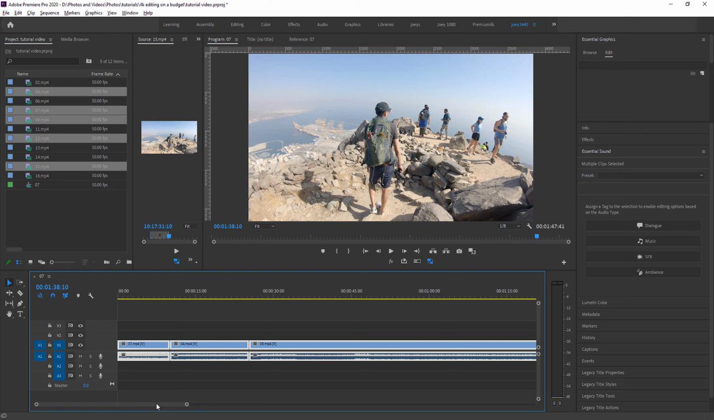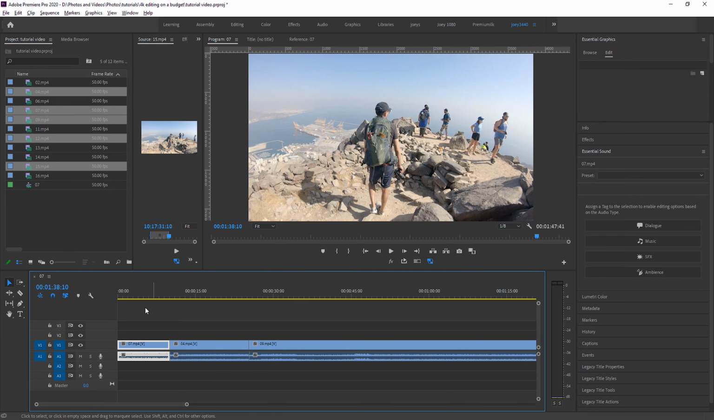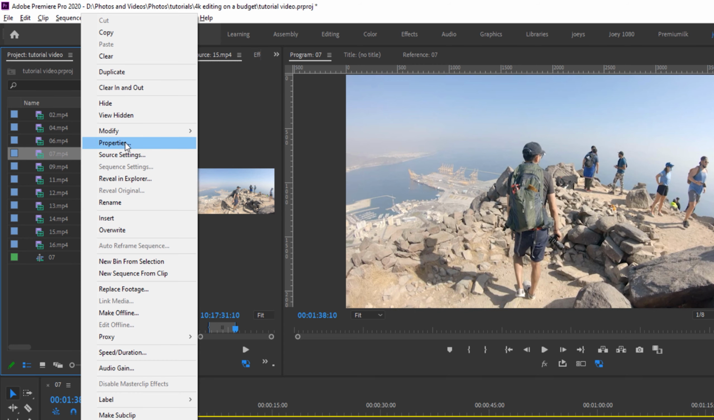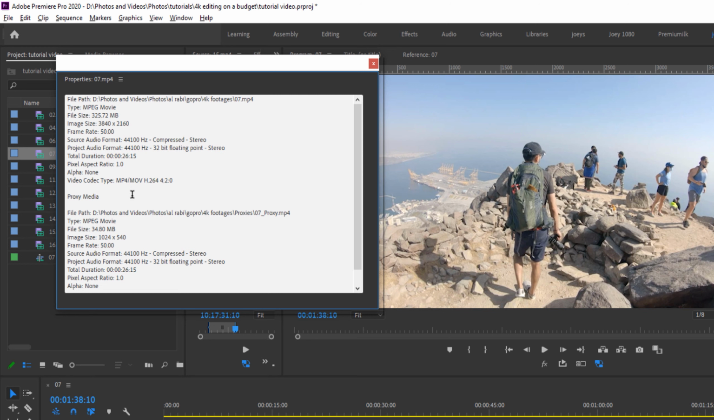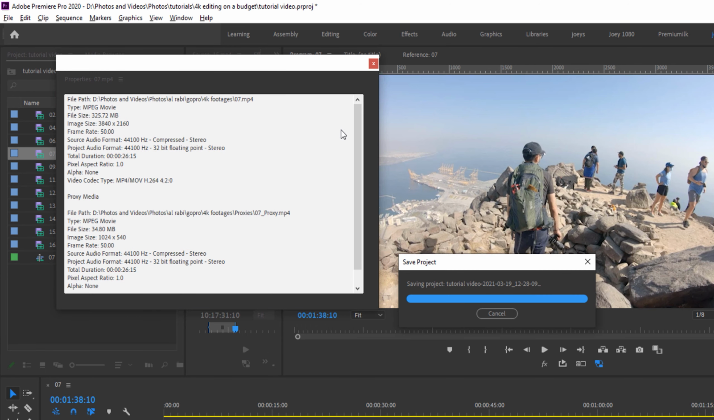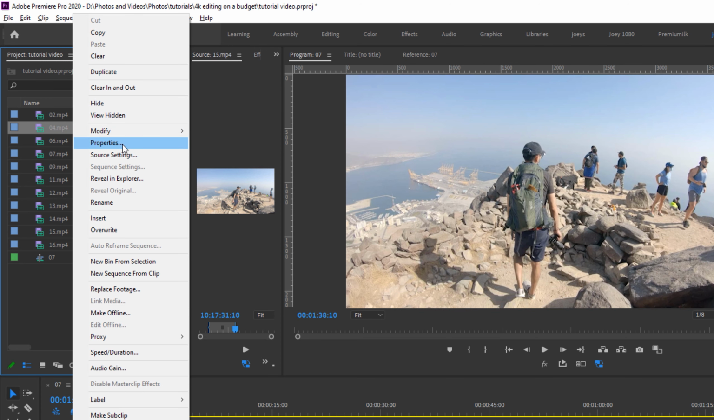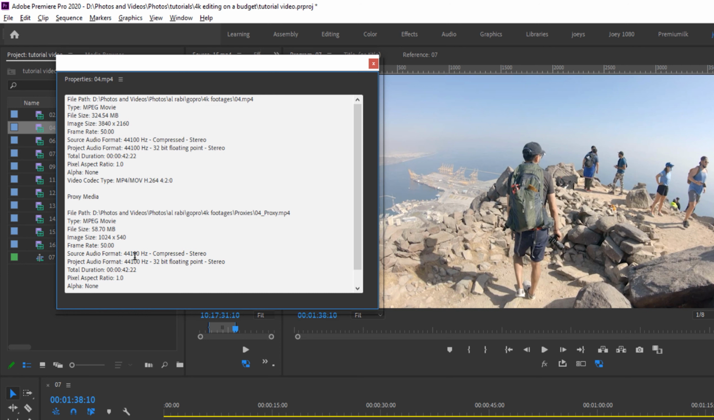I mean, you don't have to do this all the time. I'm just gonna check and show it to you. So right click and go to Properties. Now you'll have this proxy media, which means that we have successfully created the proxies. Take notice of the image size. It is now 1024 by 540 comparing to the before, which is 3840 by 2160.